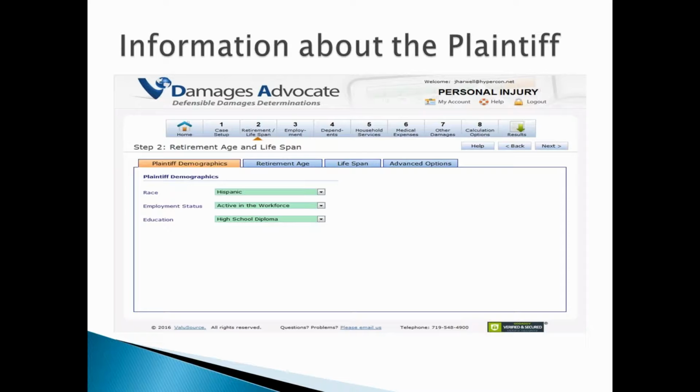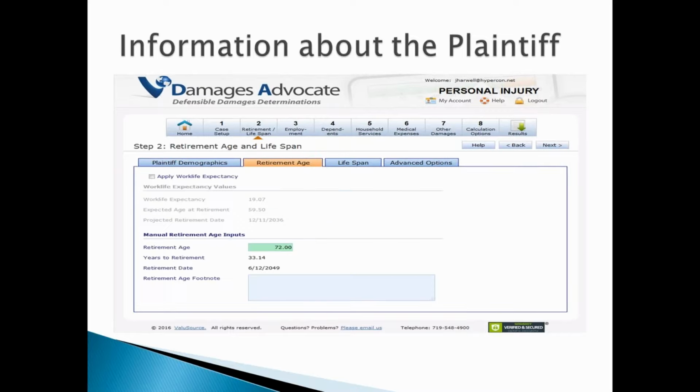It's a good backup to understand some of the complexities of economic damages, and you'll find that it fits very well into the Damages Advocate software and follows very close to it. So going back to the plaintiff demographics, once we've done that, we can go to the next tab, which is the retirement age.